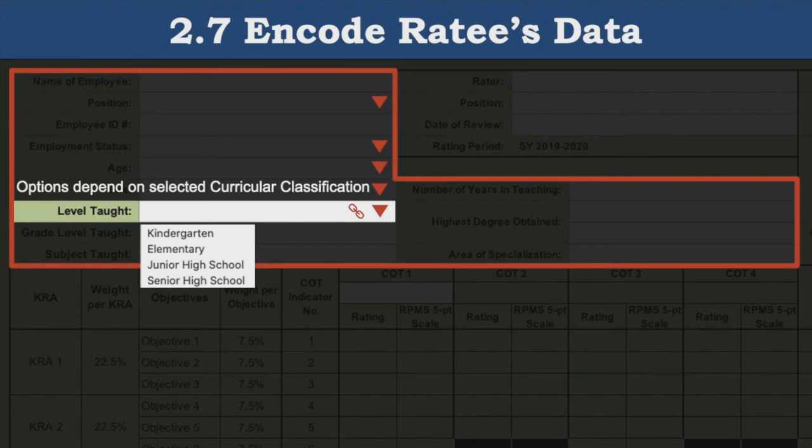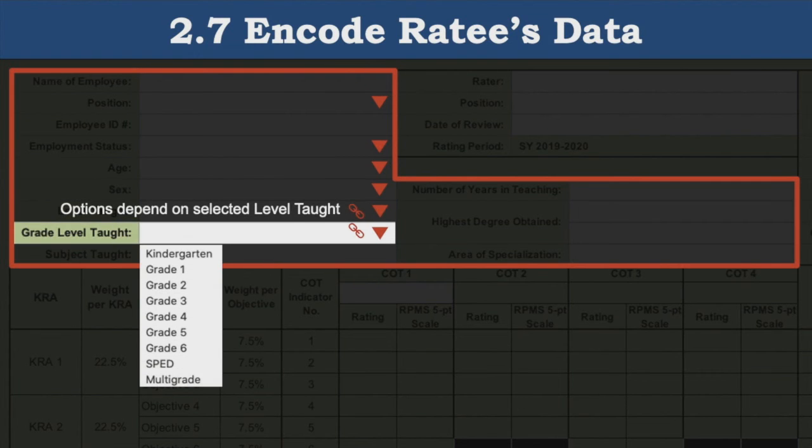If, however, I chose kindergarten to grade 10 in the curricular classification, the options that will be available in the level taught field will be kindergarten, elementary, and junior high school, and so on. Next is grade level taught. This option depends again on the selected level taught. For example, if I've selected elementary in the level taught, the options that will be available here will be kindergarten to grade 6. If I chose junior high school, the options that will be available here will be grade 7 to 10, and so on.